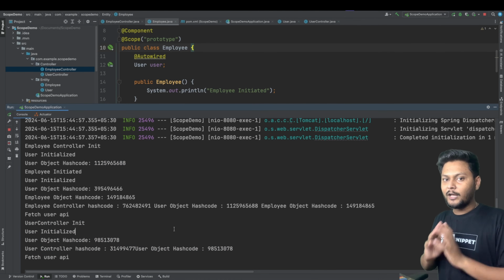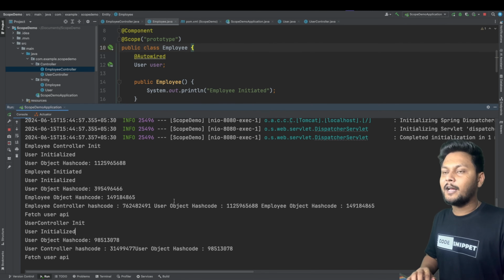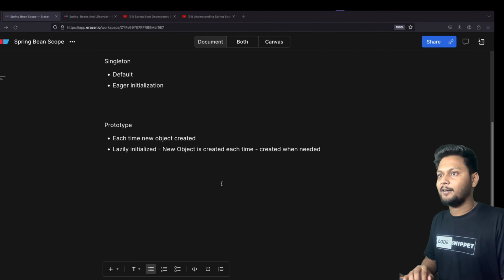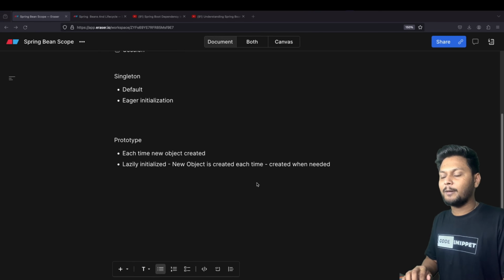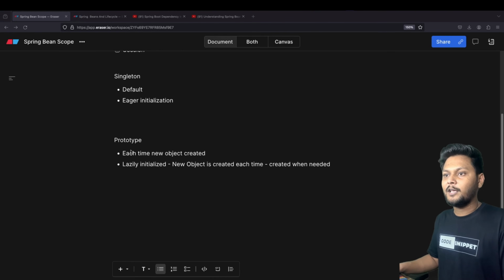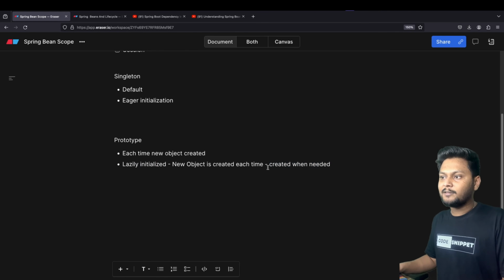That is how your prototype is working basically. It will create a new bean each time it is needed, right? So that is the demo of prototype for us. So remember these two points. Each time a new object will be created, and prototype beans will be initialized in a lazy way, right? That means they will be created whenever they are needed, right?